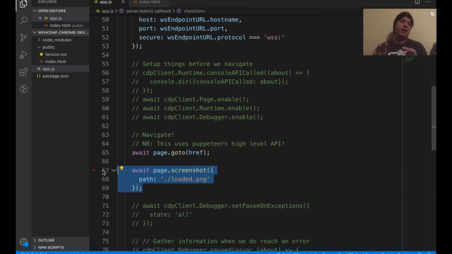So we're using a high-level API from Puppeteer. That means that although you could do this at a low level, there's some tedious things you'd have to do to actually do the same thing as this. So we're going to take a screenshot automatically and put it into this loaded.png file.